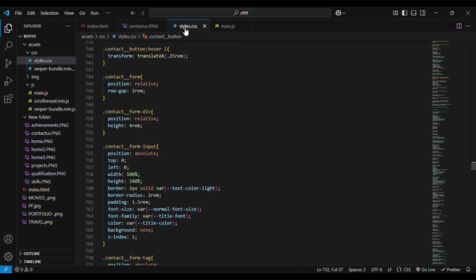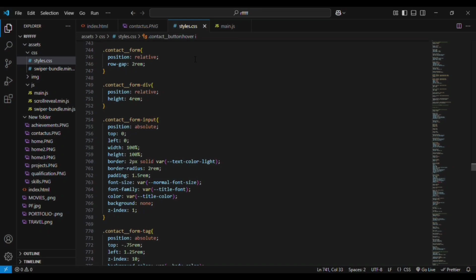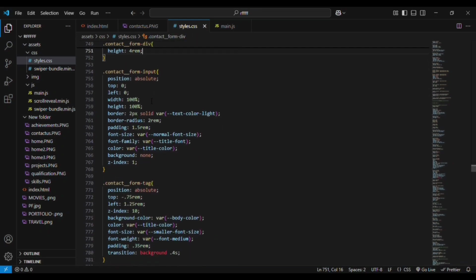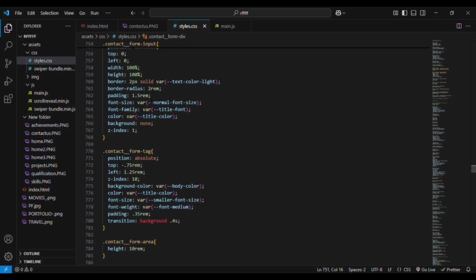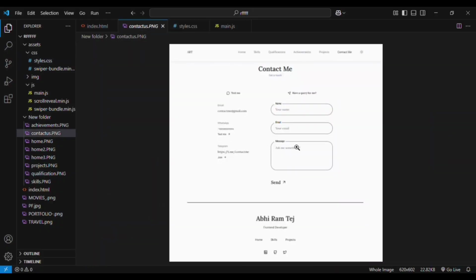Then we have the contact form, where the position is relative, and we have added that. Then we can go to the contact form input. Whenever we click on this input and want to enter any data into it, the border will change. The border will change. Then we have the hover effect.